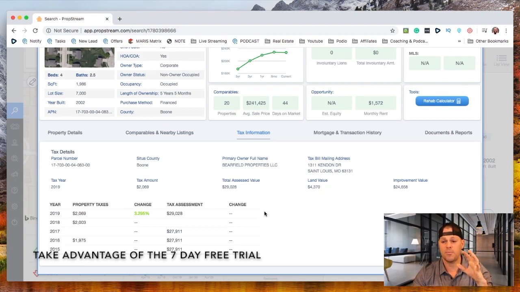You can also pull up the tax information. So if you're wholesaling the property and you may want to have on your marketing material the amount of rent that it could bring in, but also some of the expenses like estimated insurance or estimated taxes, well, boom, you can get the exact amount.